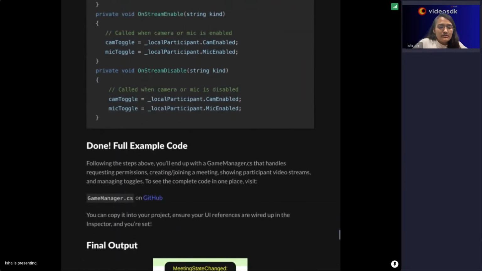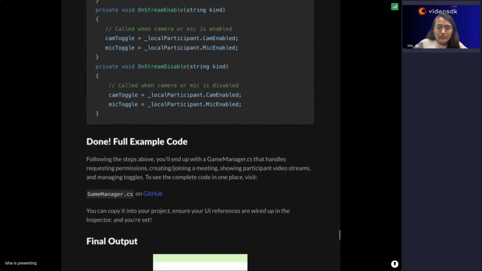So yeah, that's it. This is the full example code, and you can also check out our GitHub repository to see how it is implemented. And you will end up integrating voice and audio video calling into your Unity project.